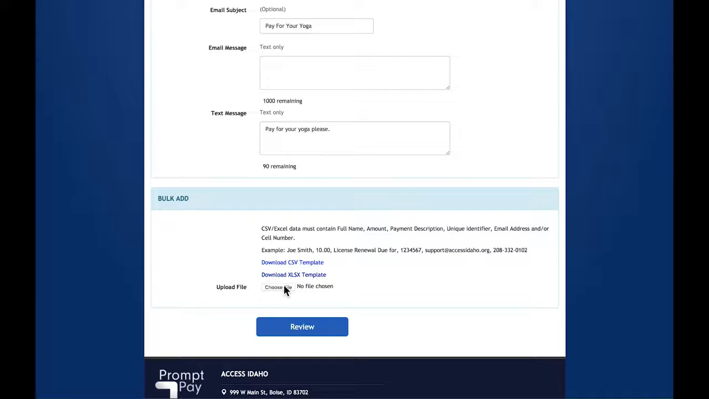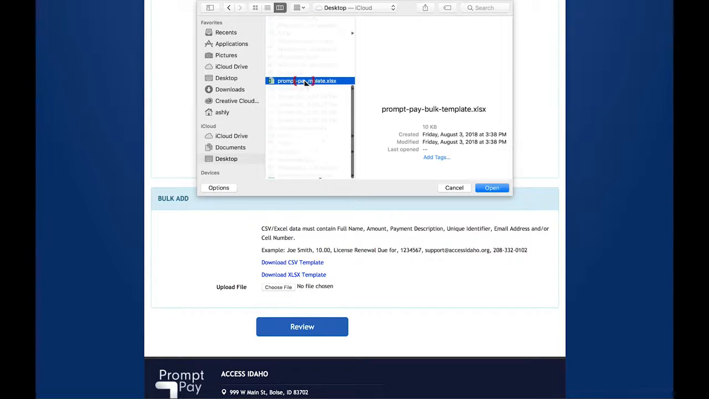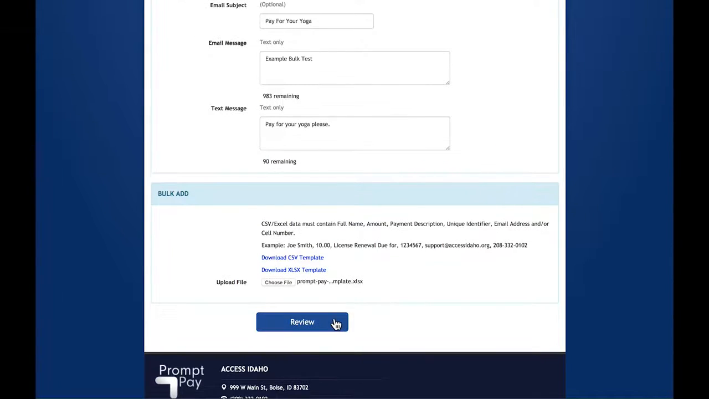Once the template has been filled in, save it to a safe place on your computer where it's easy to find and upload it via the Choose File button. Once you see the name of your file appear, click Review.